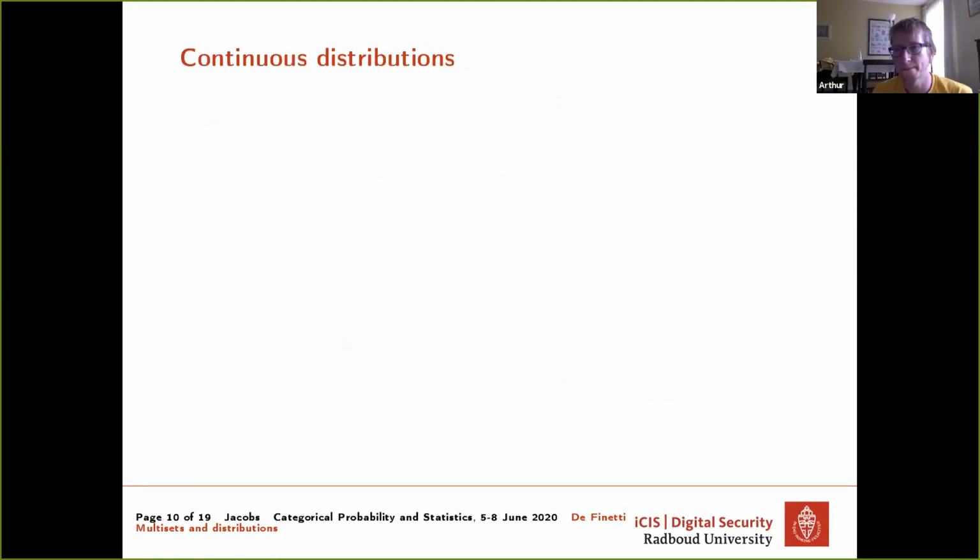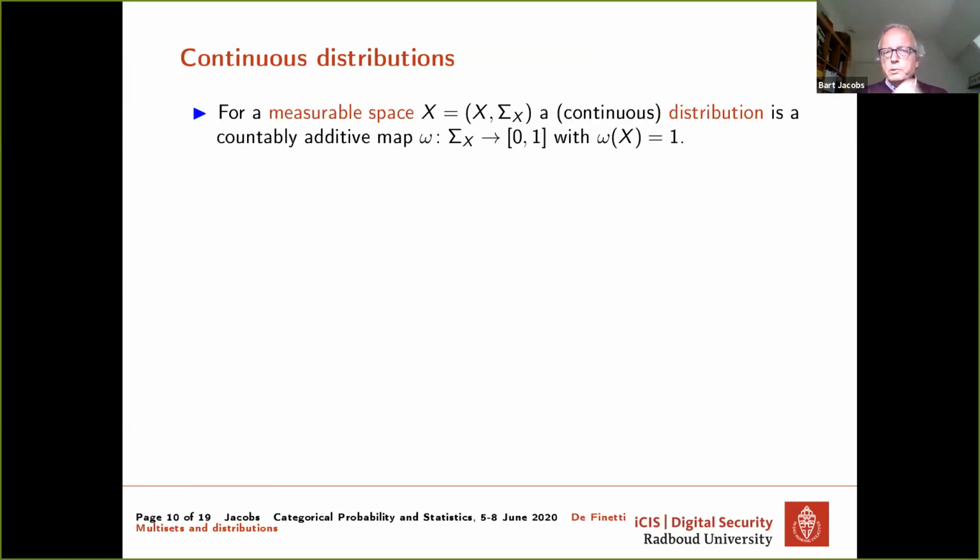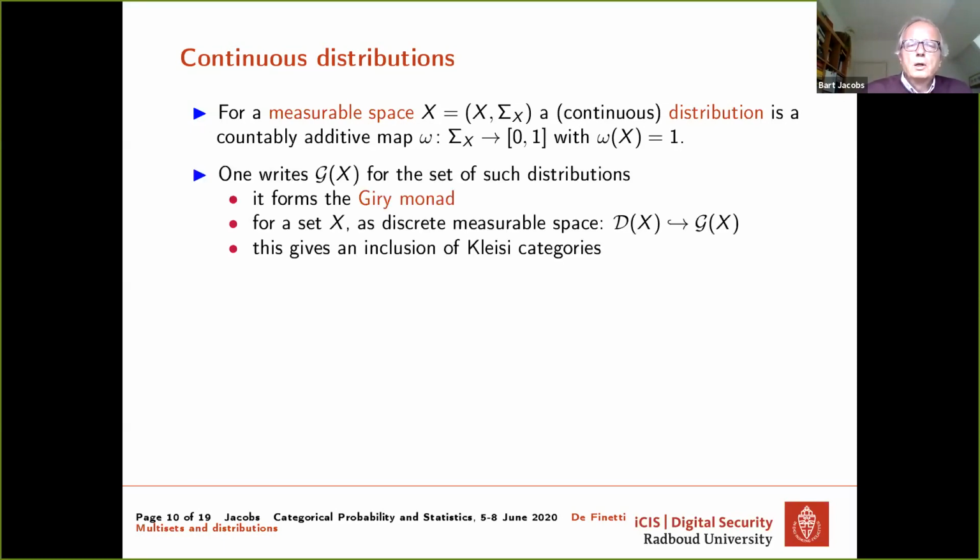I'll also need a little bit of continuous probability theory. So for a measurable space, a distribution is a countably additive map, as we all know. We'll write G(X) for the set of such continuous distributions. It forms a monad, the Giry monad. It includes the discrete distributions on a set, and this inclusion gives an inclusion of Kleisli categories. And actually, I only need continuous distributions on the unit interval [0,1], so I will not spend too much time on that.